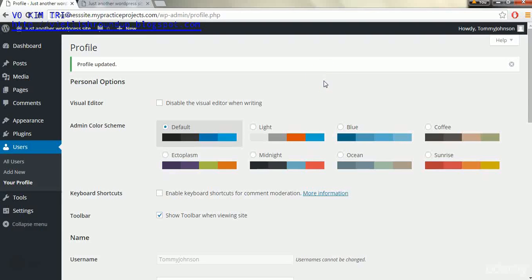Hello everyone, welcome back. In this lecture we're going to go over how to install our new theme that we're going to be working with in this section, install a few plugins that we're going to be using, and also delete the pre-installed content that comes on WordPress that we don't really need.